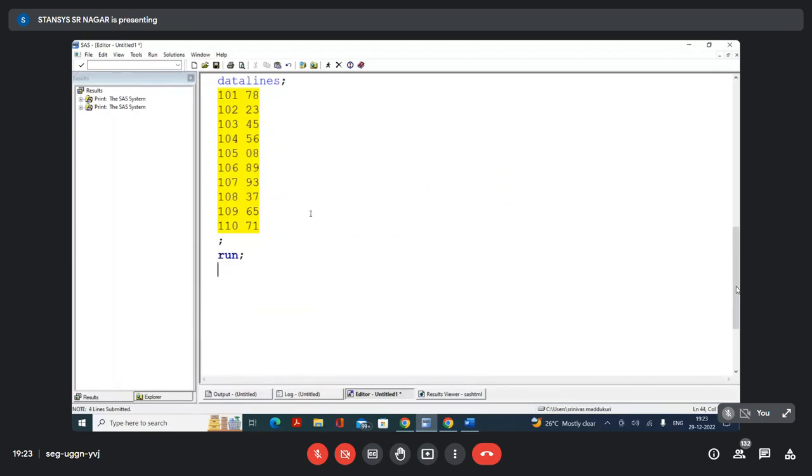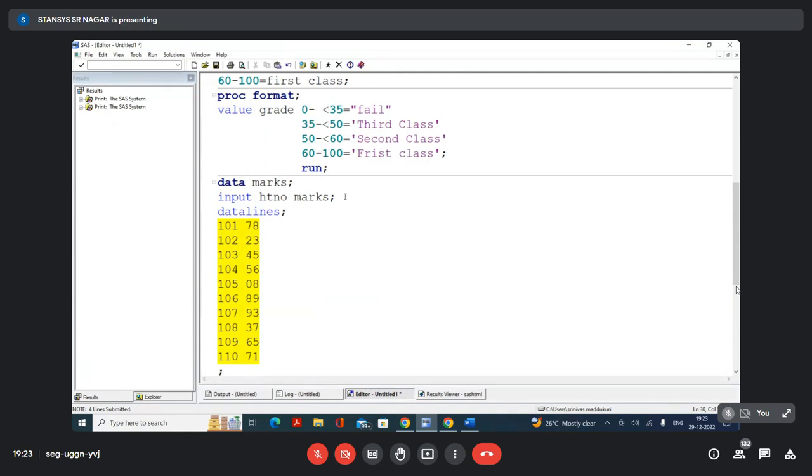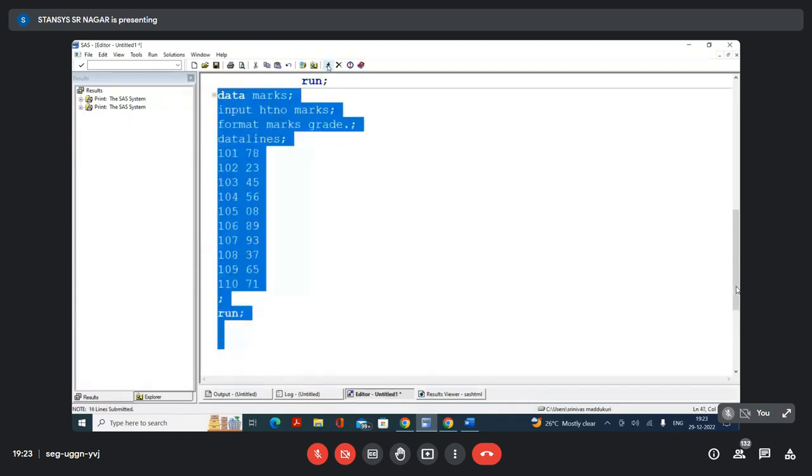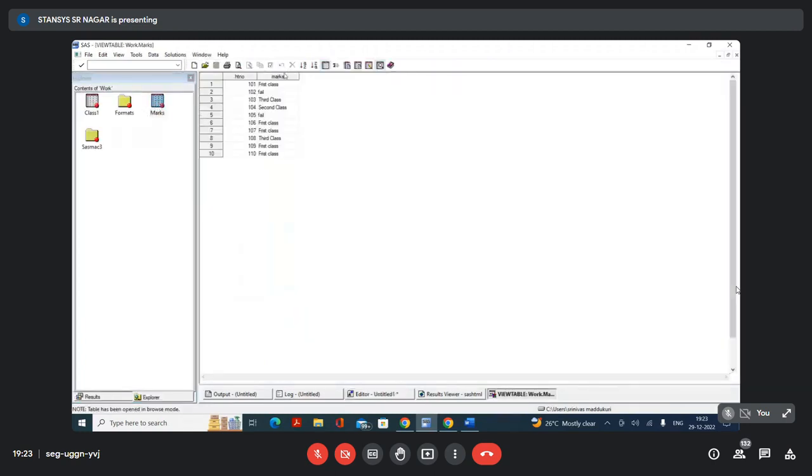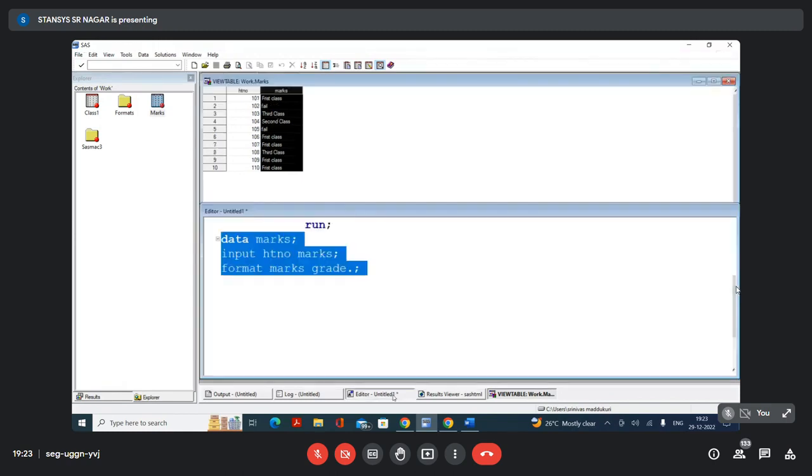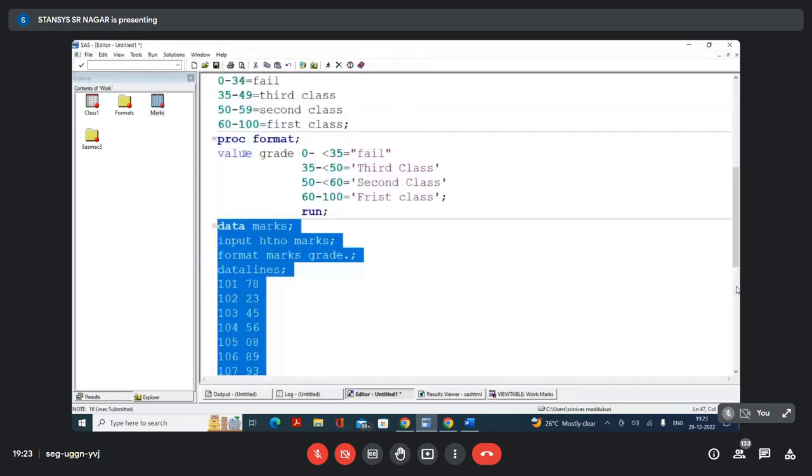Now, while I'm printing the data, I will write the format here itself, format for the marks variable, and I want to use grade dot. If I execute the program, I will not get the original data. I'm going to get only the class. But I want to get the original marks and the class both together. I want to display the marks also. If you want to display that, only a value statement is not enough.